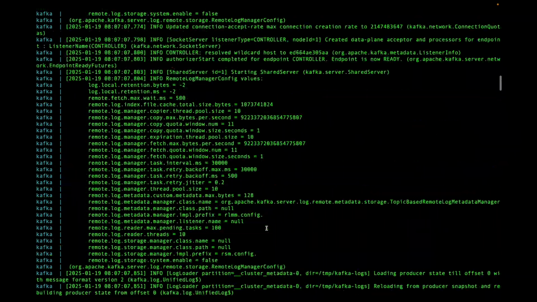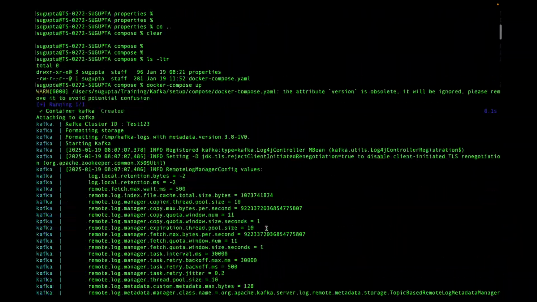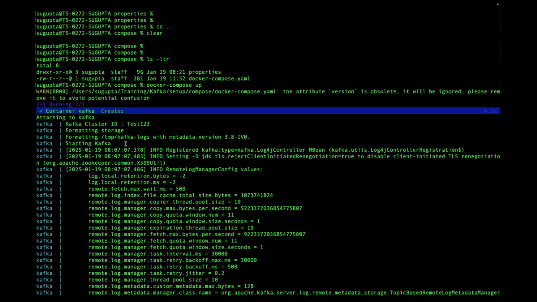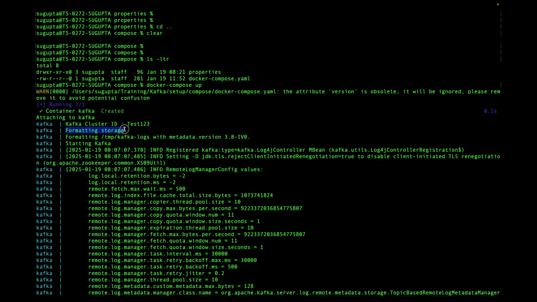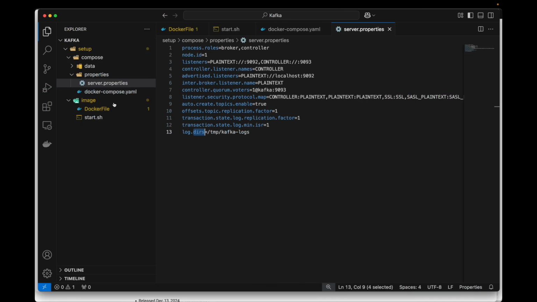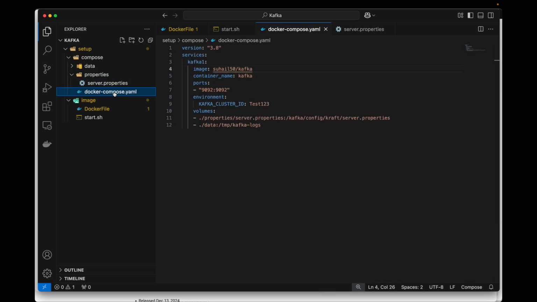Now if we scroll up and look, we see that the container is started, and here the formatting of storage is done, right? Now I'll show you what kind of directories it has already created. If you see, the cluster id we are using is test123, which we already mentioned in the docker compose file. The same cluster id is being used by the container.